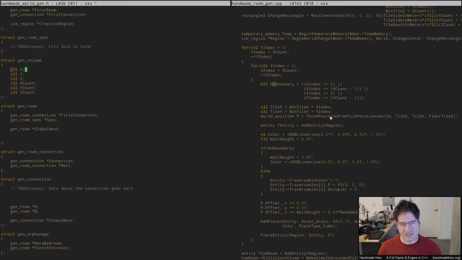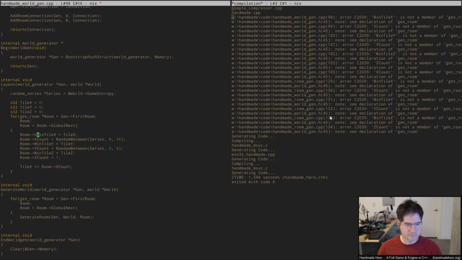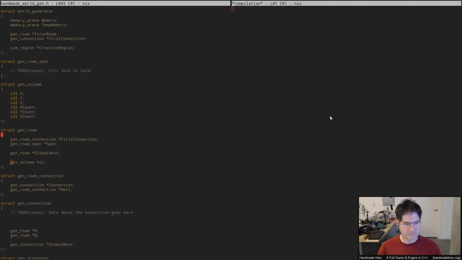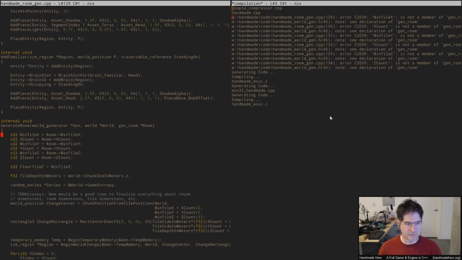Something like this. I don't know. And again, I don't really know how we want to store that. But let's say we have one of those. So a room has a volume, and that volume we can use more directly. There we go.